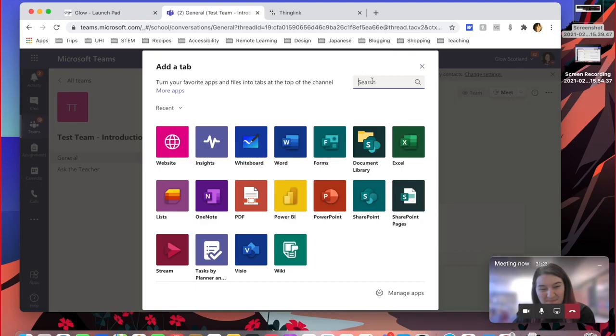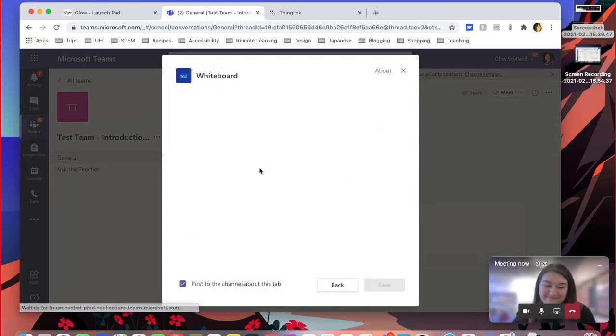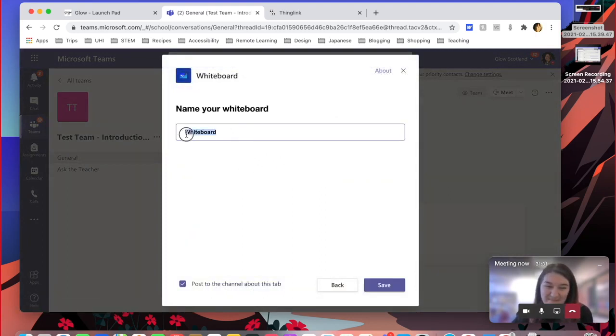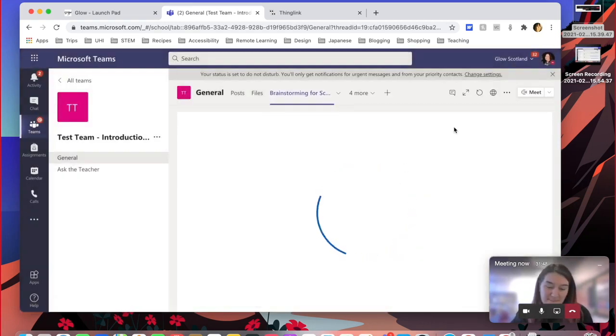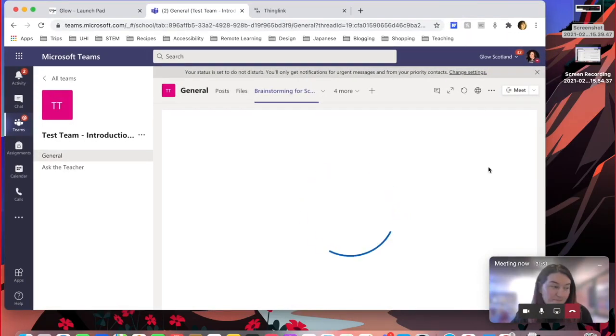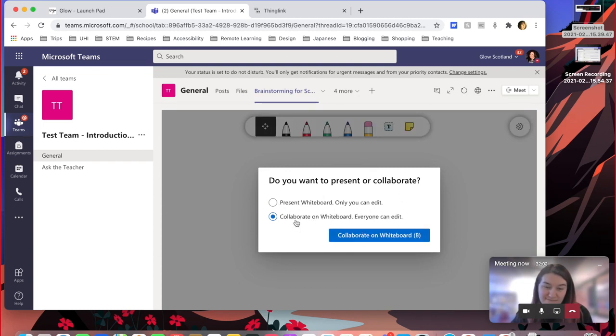And a new one, which we have literally just got in the last week or so, is Whiteboard. I really like this one. This is a good addition. So you might want to call it, I don't know, brainstorming for Scotland topic or something like that. And save it. What you can do is make it so that only you can work on it, or make it collaborative so the pupils can go in and collaborate on it, depending on what it is you're up to.